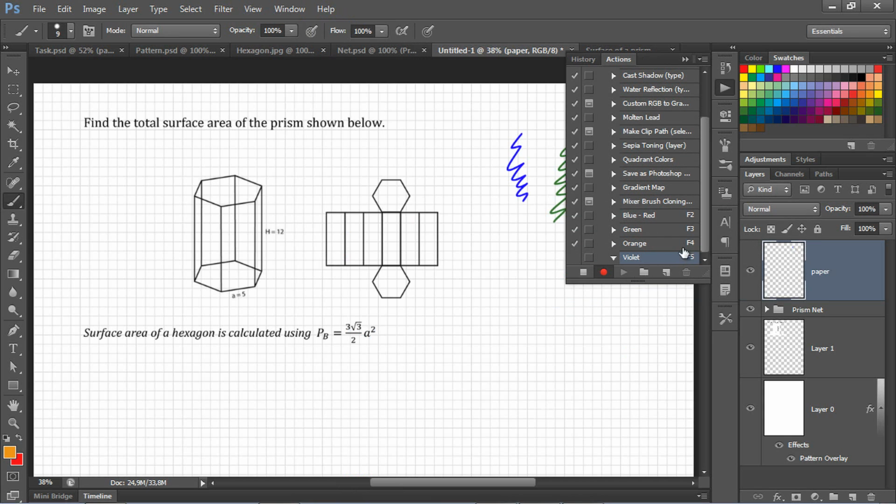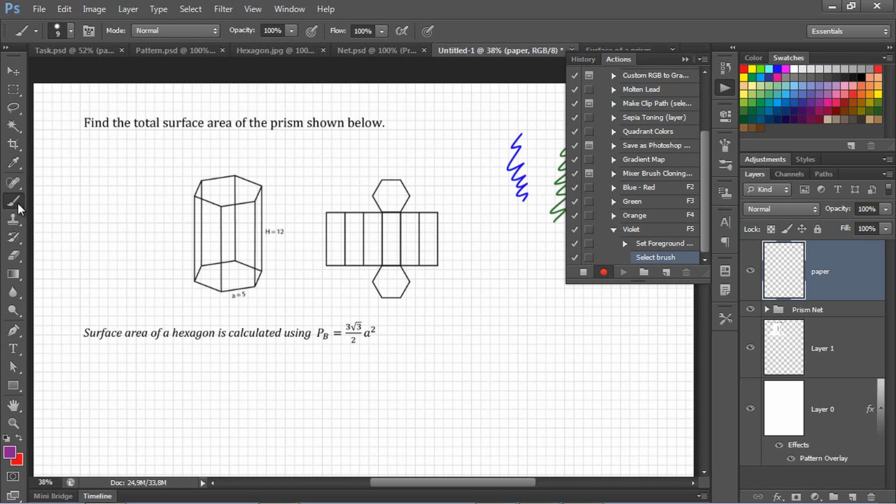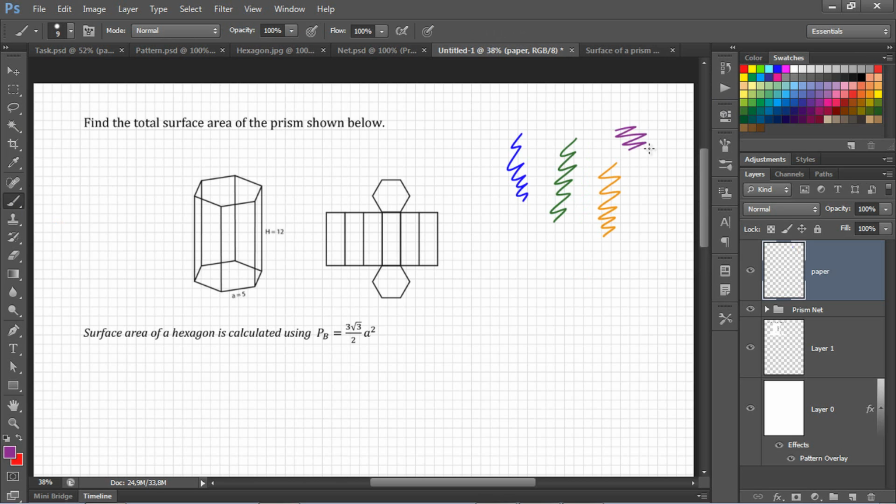Then you change the foreground color to violet. Select the marquee tool and click back on the brush tool, so the function key will always select the brush tool after changing color. Now click on the stop icon and that's it. Hide this panel and test it. Violet, F2 for blue, F3 for green, F4 for orange and F5 for violet.